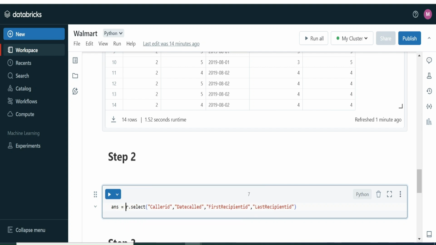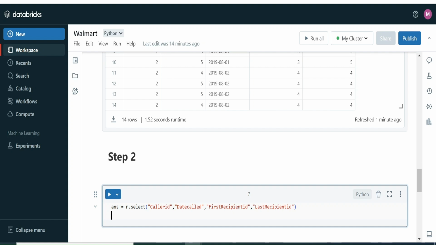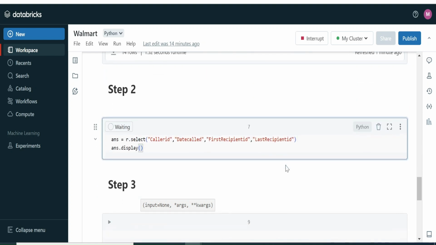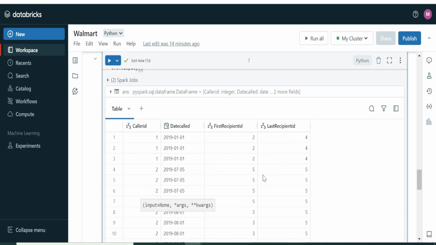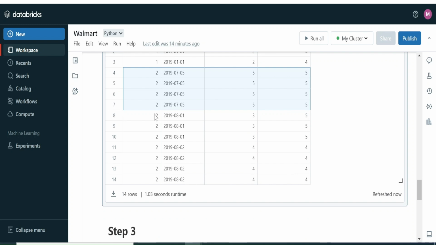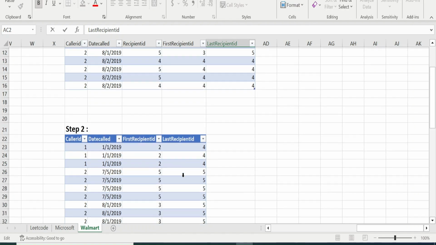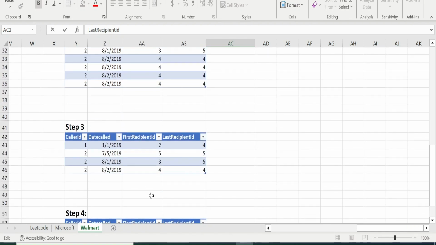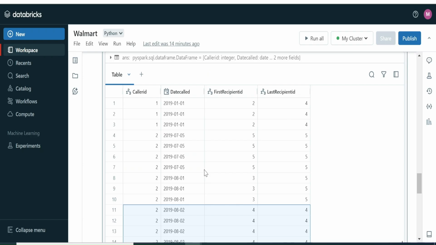Now let's store it inside some data frame. I will call it answer. This is not the final answer, but still I am giving the name answer. Now, what was our step 3? Here you can see the duplicates, right? These are duplicate rows, these are again duplicate rows, these are again duplicate rows. So the third step would be applying the distinct function on this data frame.